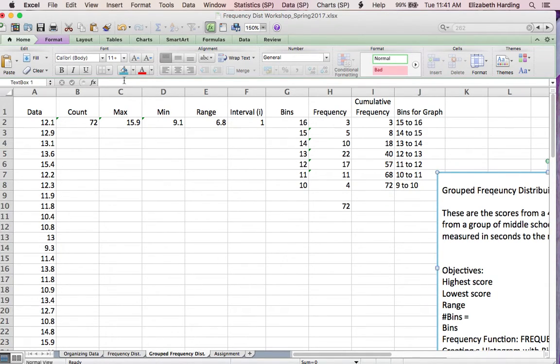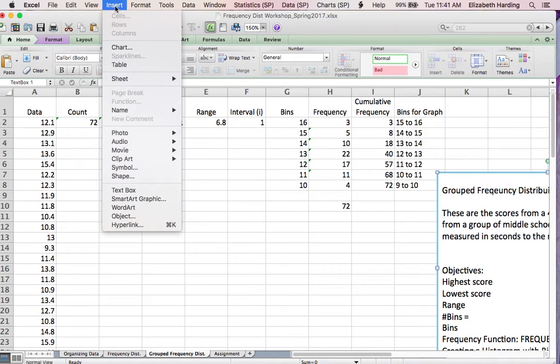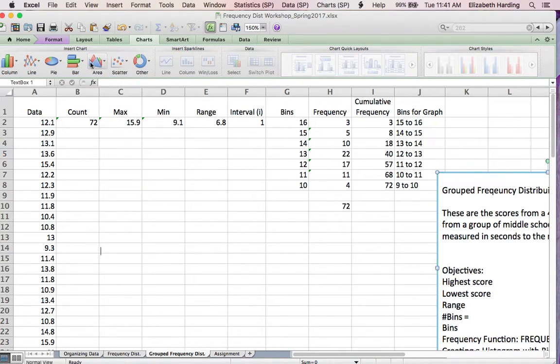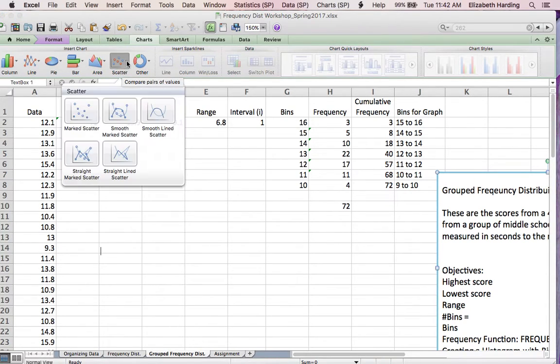So let's go ahead and insert a chart. And we're going to use an XY scatter. We're not going to necessarily use the dots. We want a line. So let's use a smooth marked scatter. And the reason is because we're going to select both the X and the Y axes.